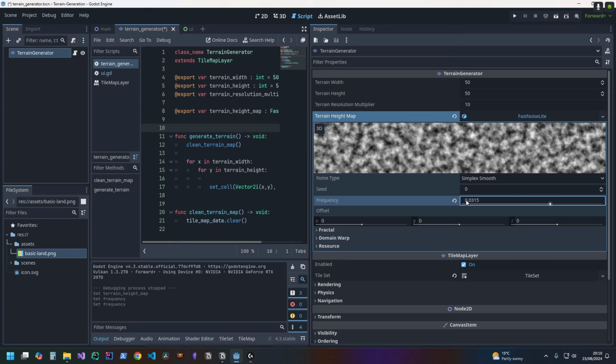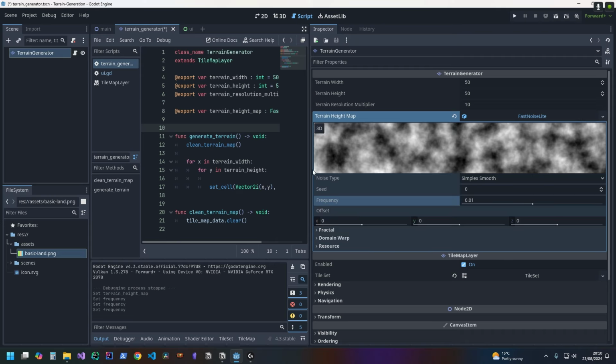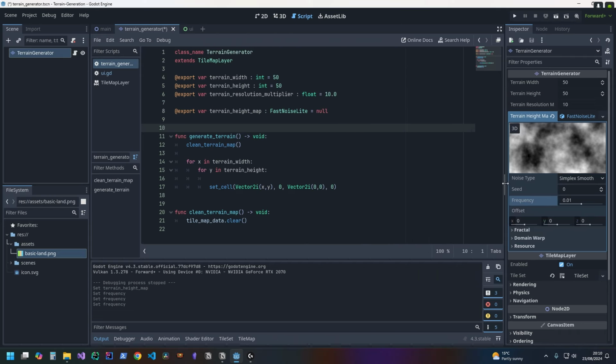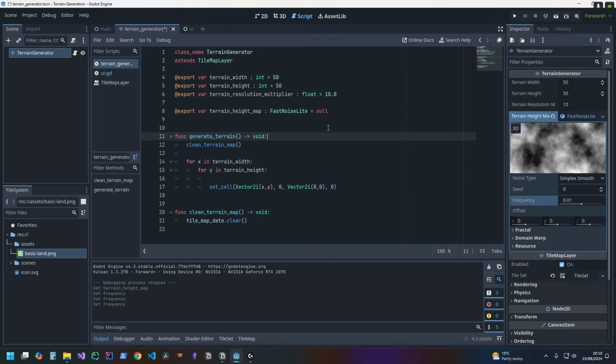Now, there's a lot of settings with this that we can change as well that will make it generate differently every single time. So I'm going to reset the frequency here. Let's push that back in. And now we have our terrain height happening.